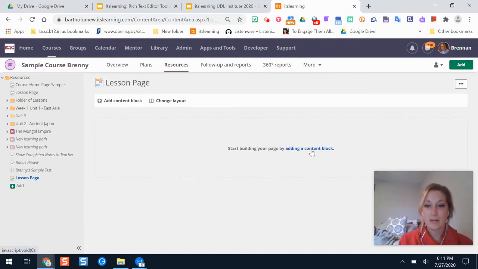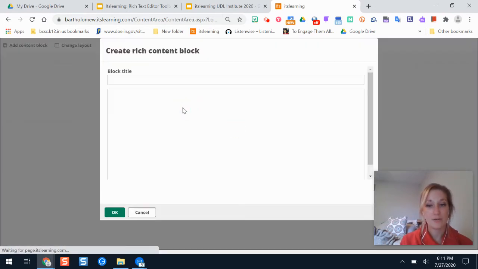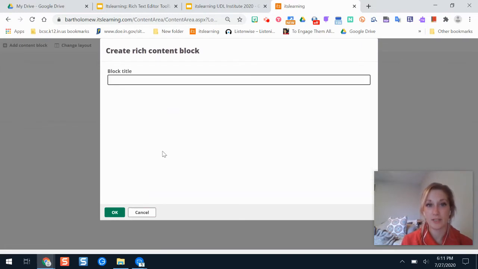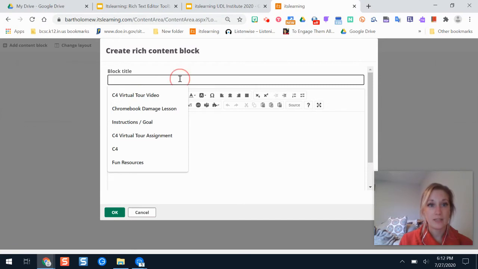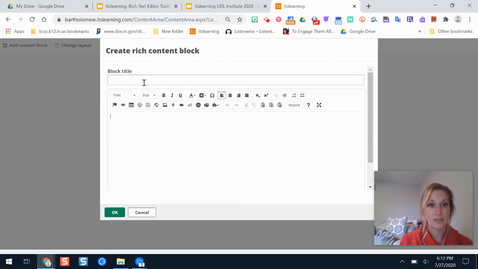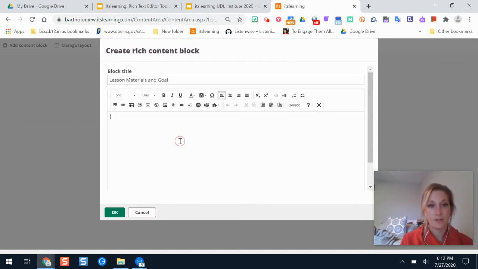So I'm going to add a content block, and that's where I can start doing some of my building. And you have some options here, but rich content is what you want because that's where the rich content editor is. And you have more options on what you can put in a rich content block versus some of the others. So here is my rich content editor. I'll first give a title to this content block. And then here is the text editor itself, this toolbar of buttons.